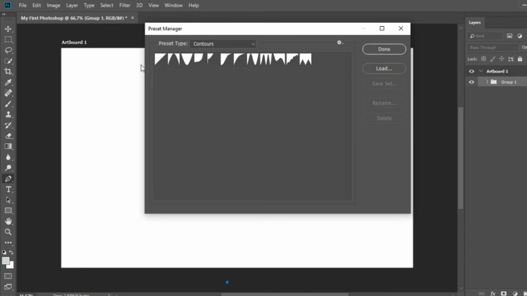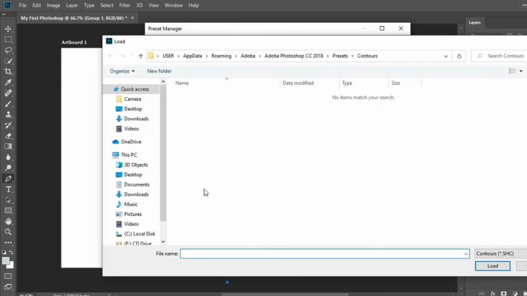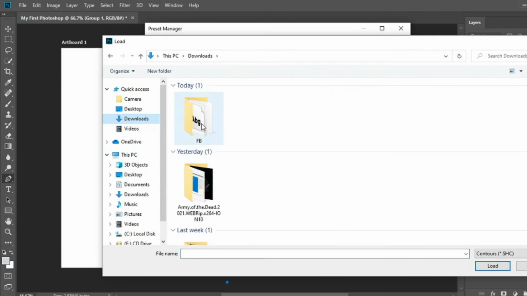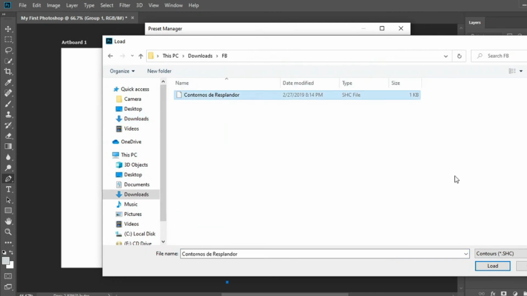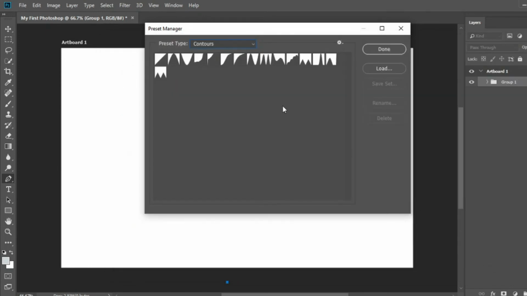And this is the contour part. Click Load, click Download, and you see how the contour appears because it matched the file extension. So it has a file extension of .shc. So again, we click that contour, and then it will be put in the placeholder for file name, and then just click Load, and you'll see that it will be added to your collection of contours.